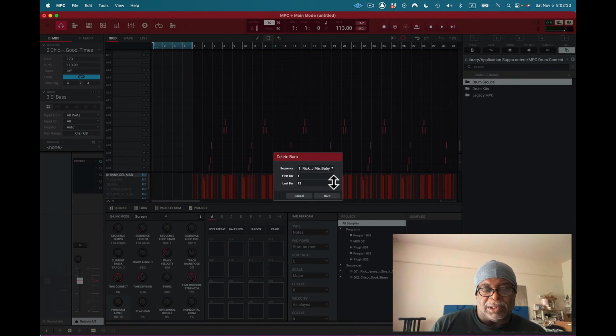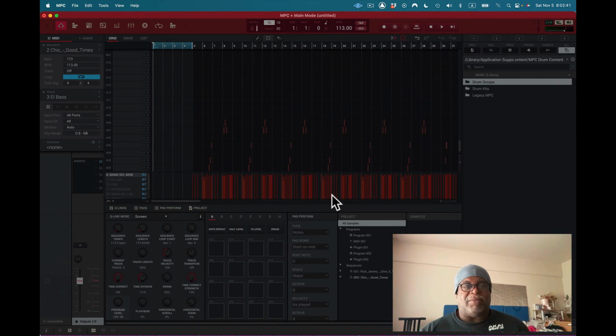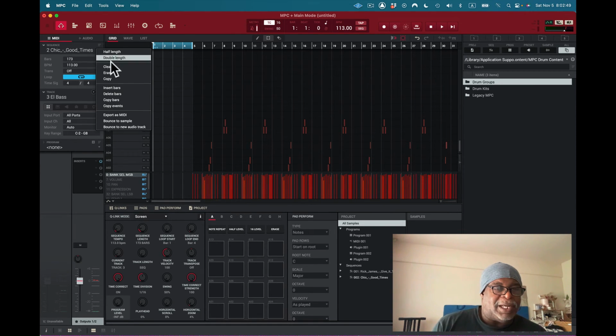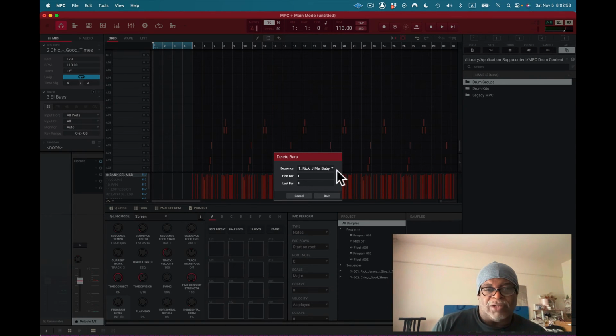So I'm going to go to here. It says 12, but you want to go to 4. 4 bars. Okay, do it. Let's get rid of it, man. Okay. It got rid of 4 bars somewhere. I don't know where it got rid of 4 bars at, but let's go back to here again, and we're going to do it again. Delete 4 bars. Okay.